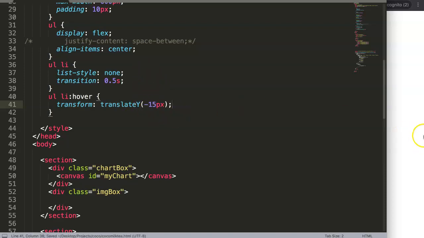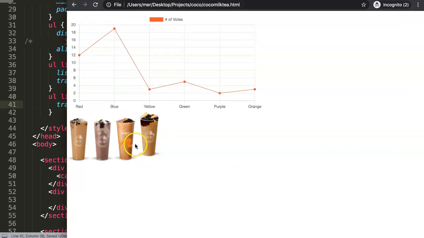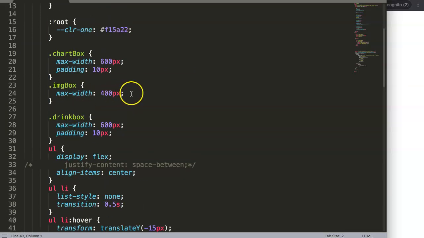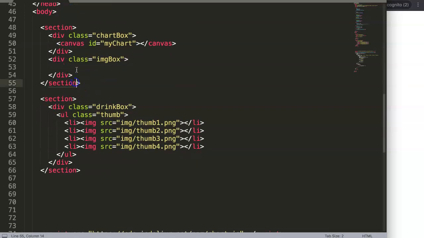Alright, save that, refresh, and let's try here. There you are. As you can see, this looks quite nice. You can make it longer or shorter, or higher or lower, but this is more than enough for what we need. Alright, so we have this now. What we want to do now is work on the image box here. So we have this image box here.